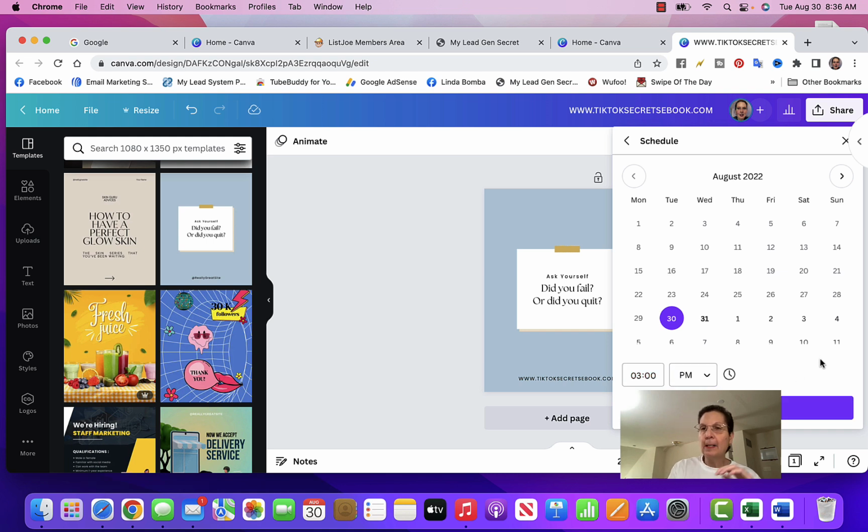And then when this does post, what I do is I'll go over, and if I'm on my computer now, or if I'm on my phone, I can just take a screenshot. I'm going to schedule that.